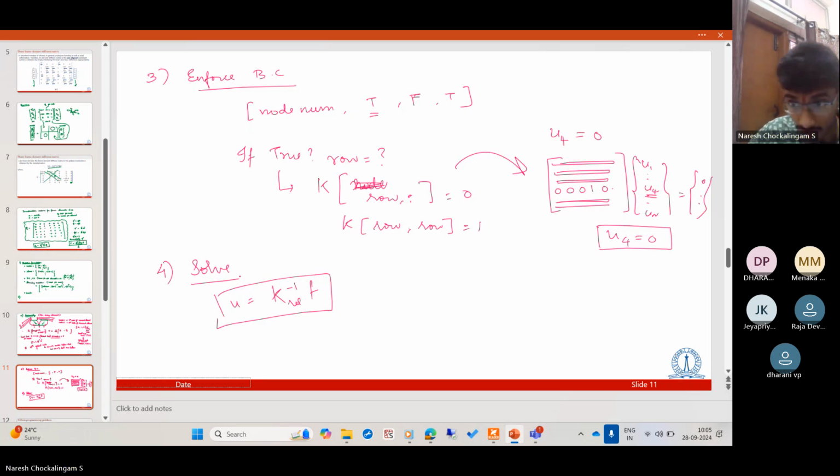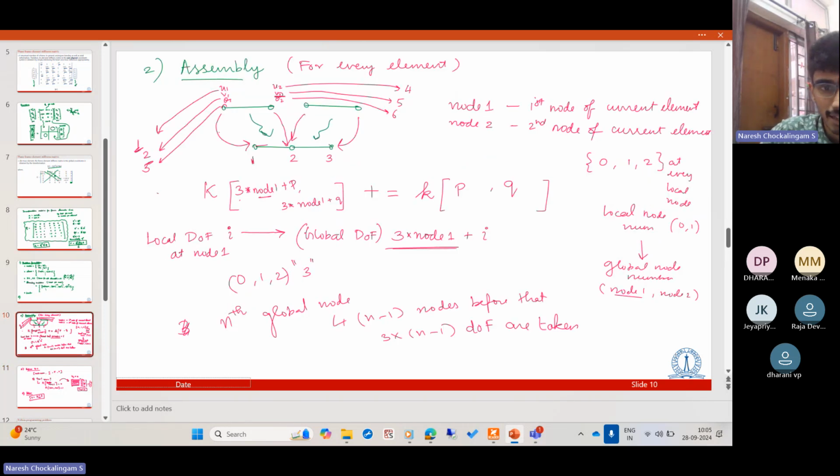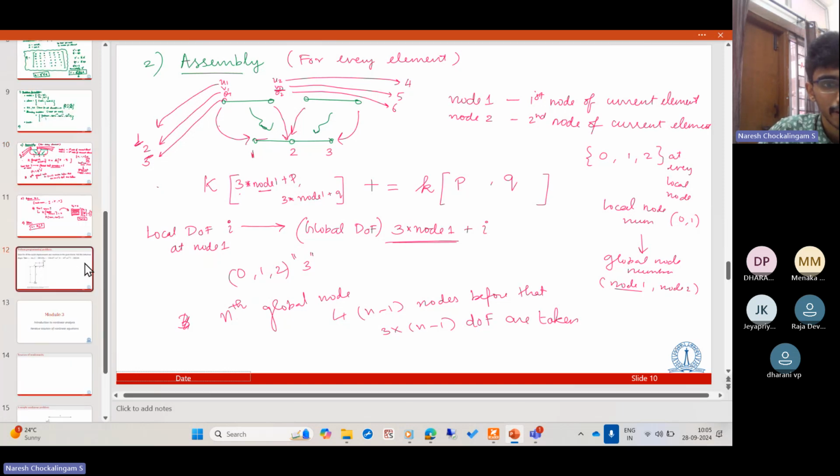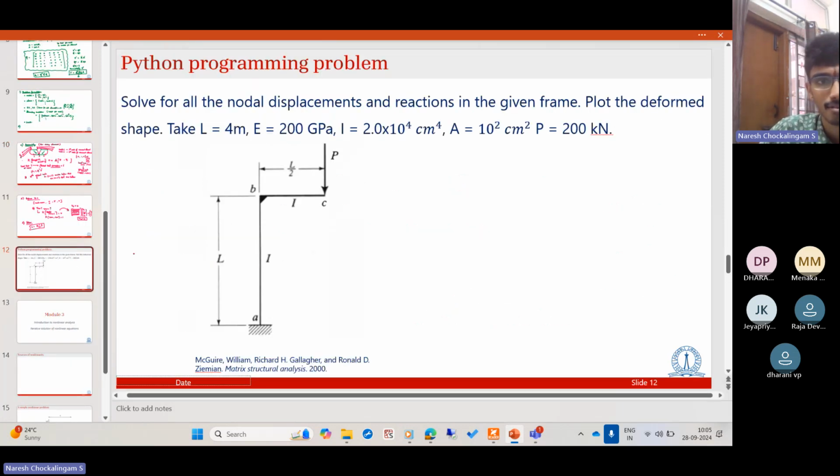So this is very much similar to what we have done so far. Only thing is, since we have 3 degrees of freedom, instead of 2 times node 1 plus P in the truss program, we'll have 3 times node 1 plus P. Now I can look at this problem. So we can solve this problem. So solve for all the nodal displacements and the reaction in the given frame.